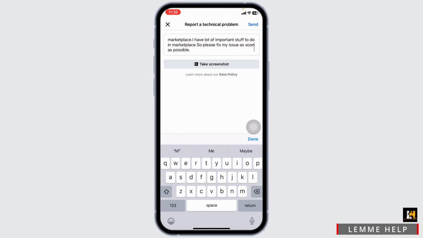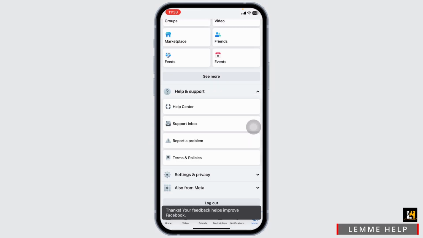Once you type in this, you can send it. And with that, the Facebook support team will get back to you within 24 hours. You can have the conversation with the Facebook support team, and with that, your problem will be resolved. Well, this way you can easily restore your locked Facebook Marketplace.